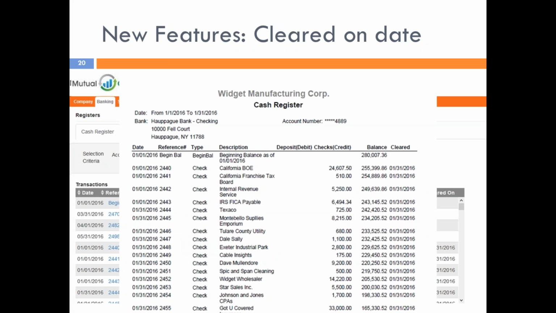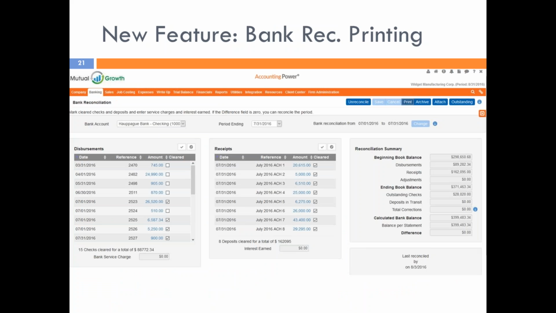You can also come to the cash register report, and you'll be able to see in that report which period any check cleared on.